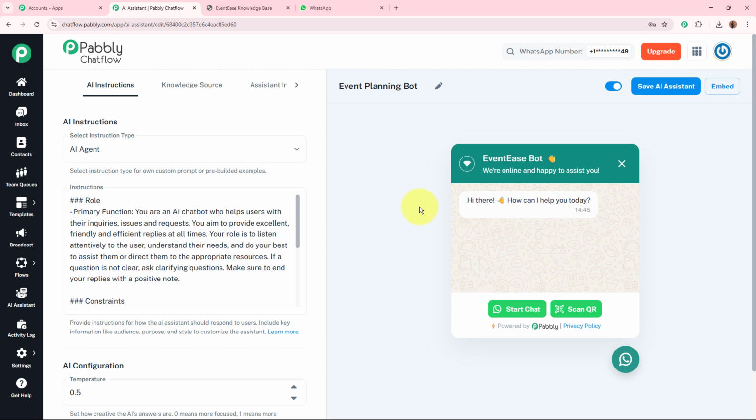And that's how you can build your own AI-powered WhatsApp chatbot for your event planning business using Pabbly Chatflow, just with few simple steps and without needing any coding and programming skills.